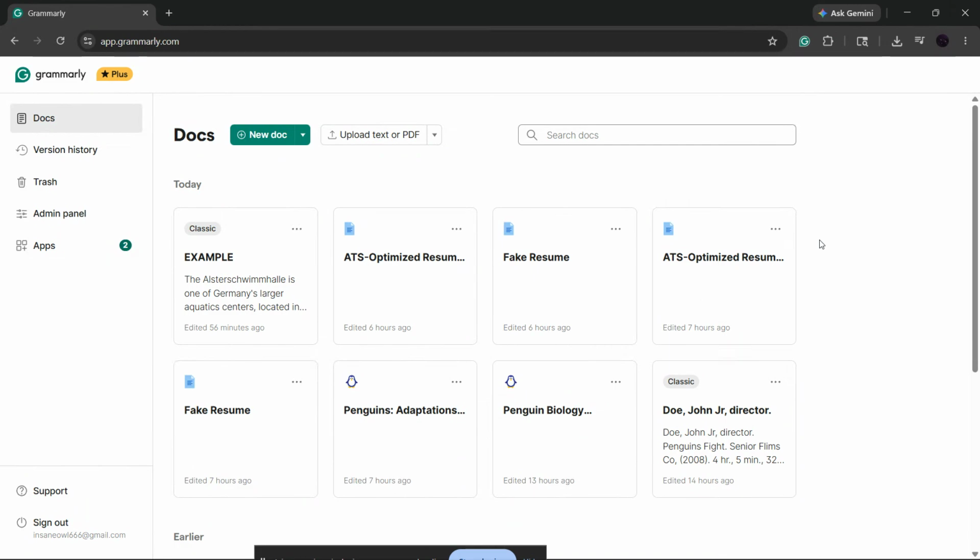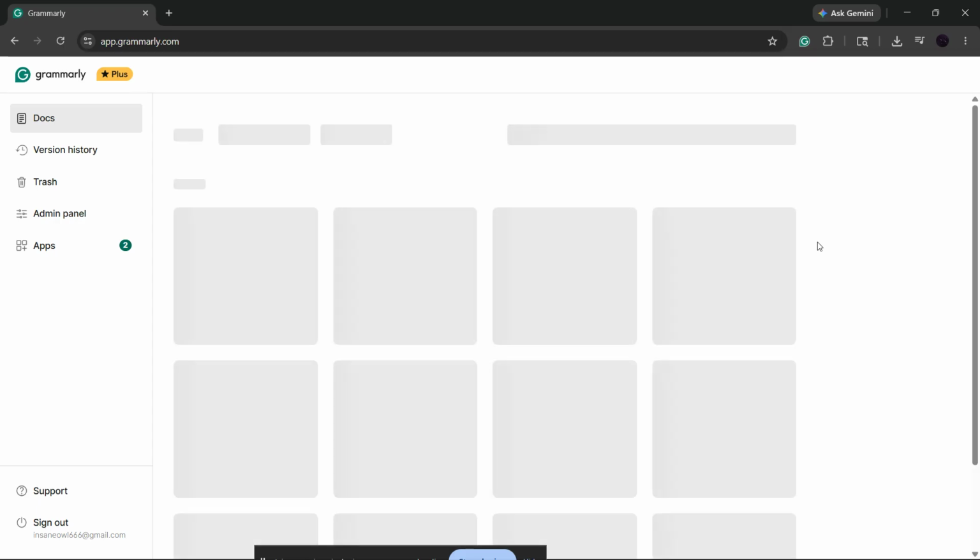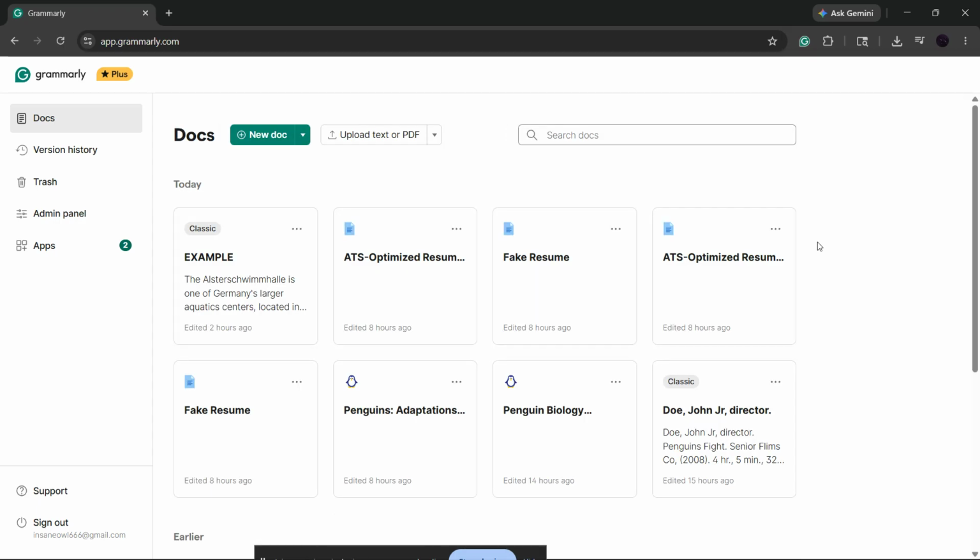First, do a deep refresh of the page. On Windows, press Ctrl plus F5. On Mac, press Command plus Shift plus R. This forces your browser to reload the page completely instead of using a possibly broken or outdated cached version. Sometimes Grammarly's scripts don't load correctly, and a hard refresh is enough to clear that up immediately.